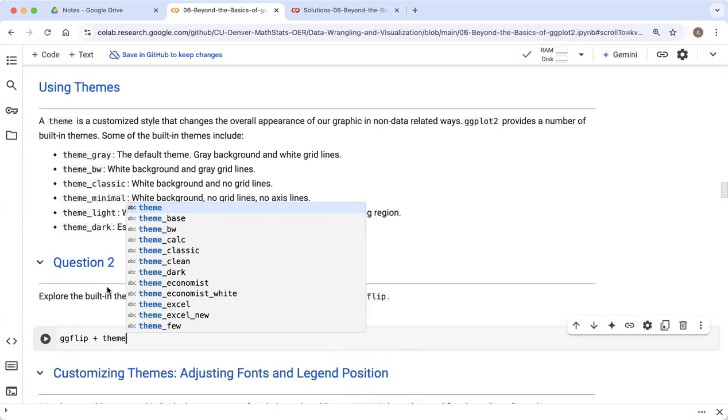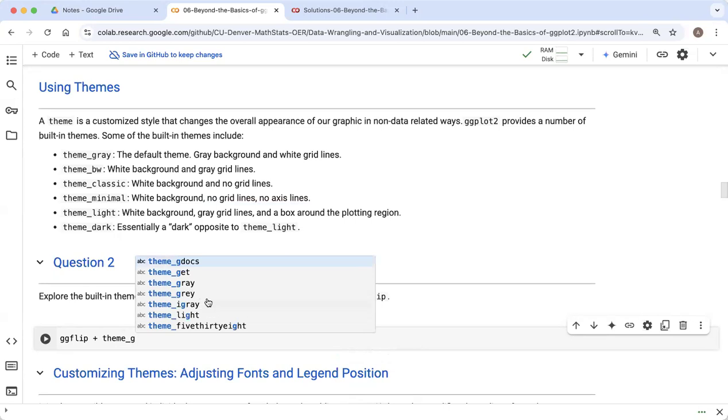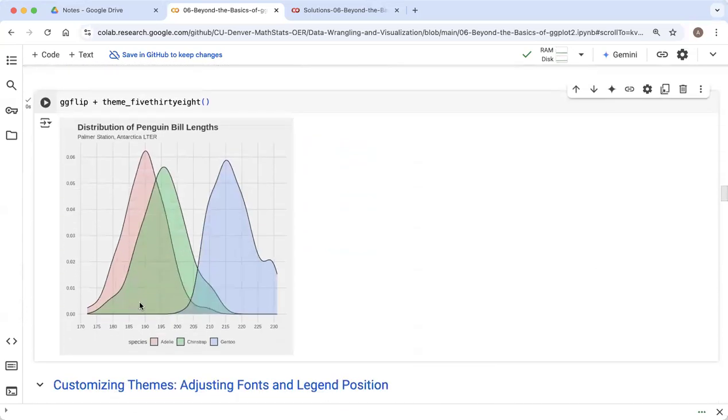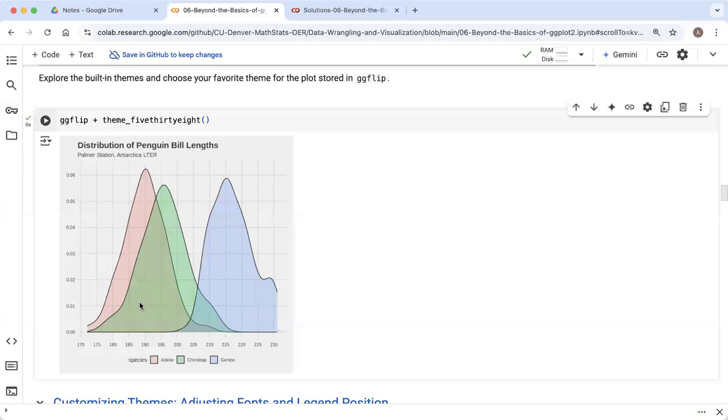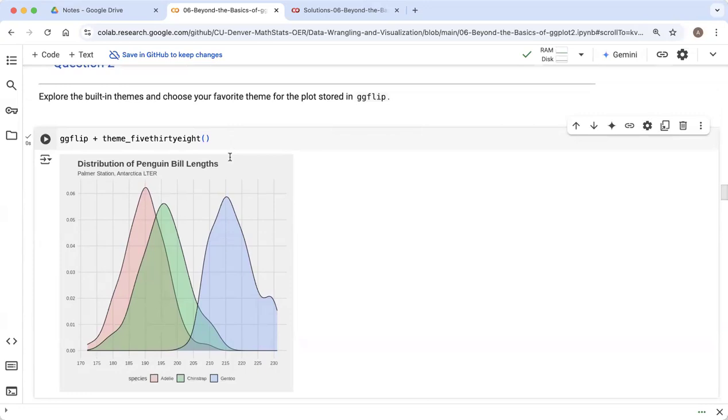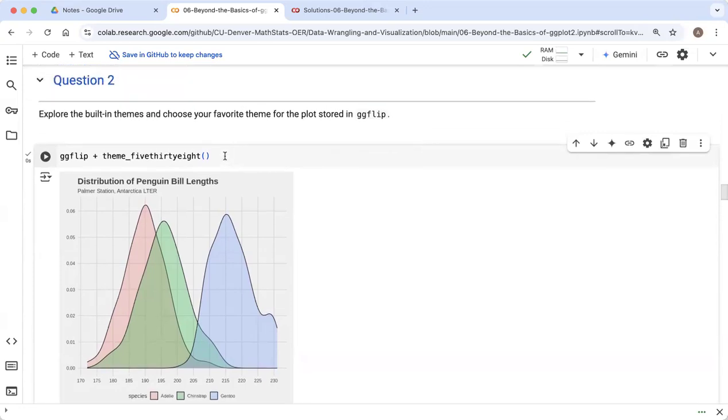So we can say, what does theme gray look like? You can see there's way more themes than what I've listed over here. So what does theme 538 do? I have no idea actually. Well, let's take a look at what it does. 538 is a website that does a whole bunch of statistical analysis. Apparently this formats it the way they format their plots on their website. And that looks pretty nice. That did not remove the gray paneling as we discussed.